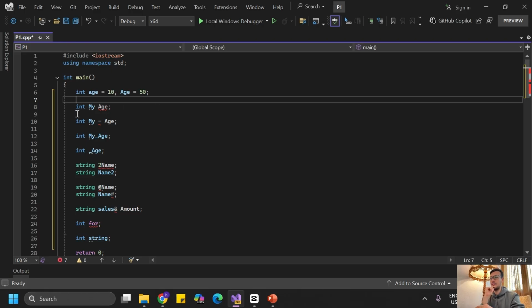And here we have integer my age, with a white space: integer my, white space, age. While I'm doing white space between the name of the variable, the compiler will give us a syntax error. As you see here, it's not acceptable in the rules of naming variables. And here we have integer my, white space, hyphen, white space, age. Also, it does not work like this. You cannot name the variable like this.